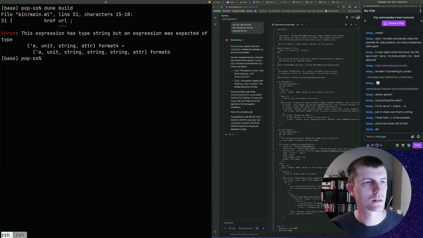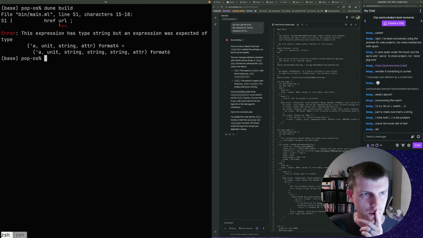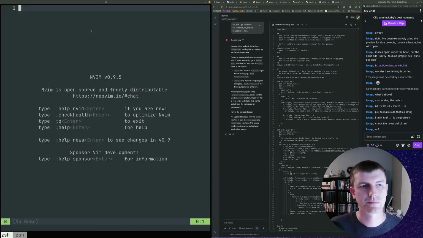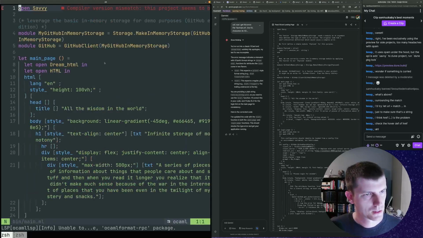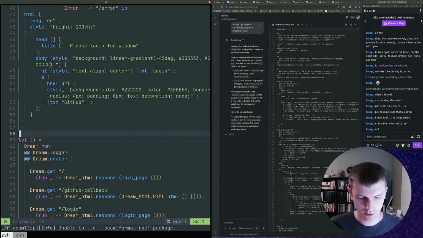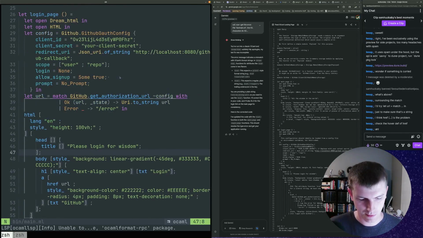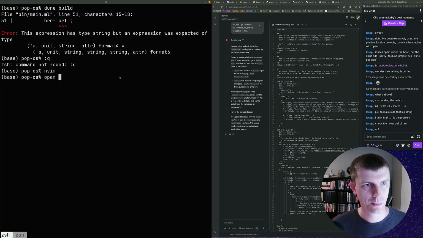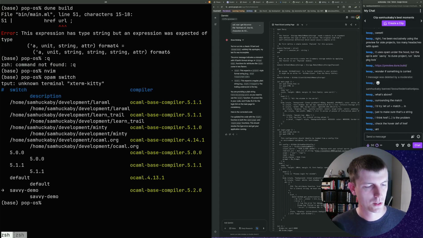Don't be like this. Okay, so it's still complaining about string. I really gotta fix the LSP though. Maybe we just do that. Maybe we opam switch. What switch are we on right now?